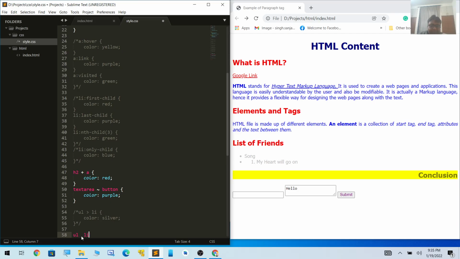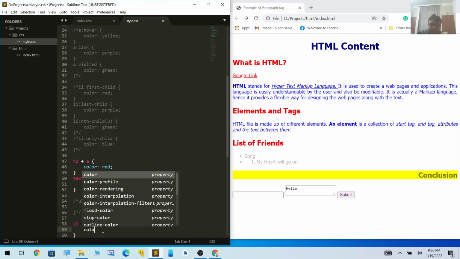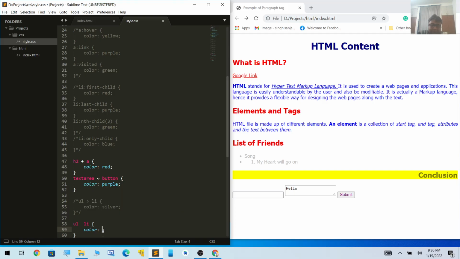This means Li inside UL. Now that Li can be a direct child or it can be way inside. So this My Heart Will Go On is way inside UL. Okay, so now I would like to change the color to red, let's say. So color red. Save it, run it. So now it is saying red.